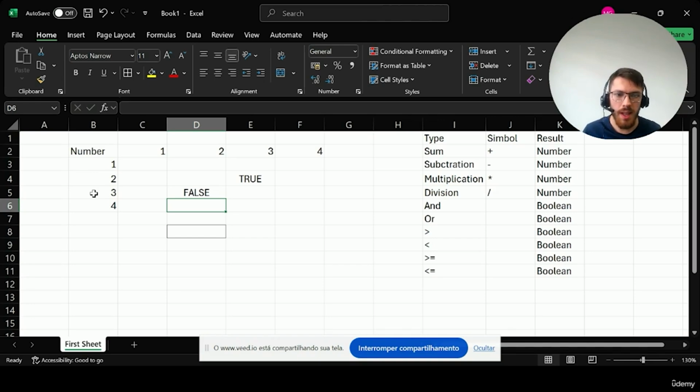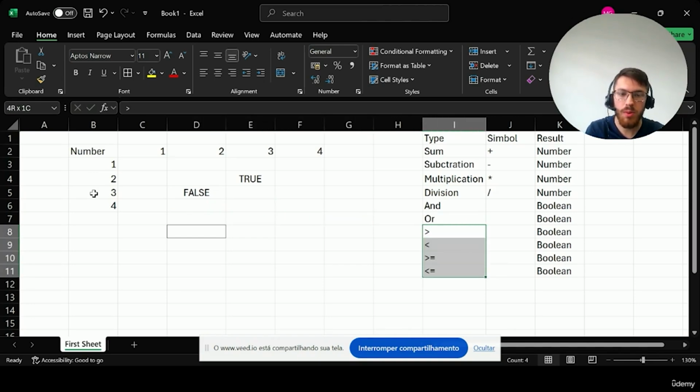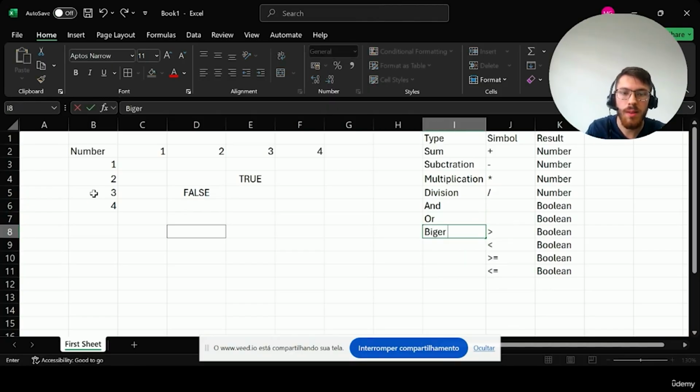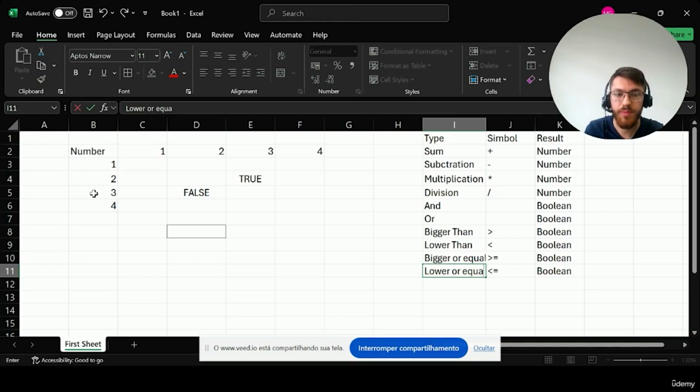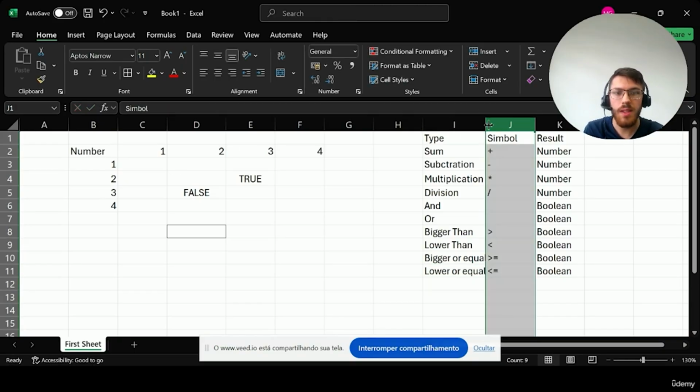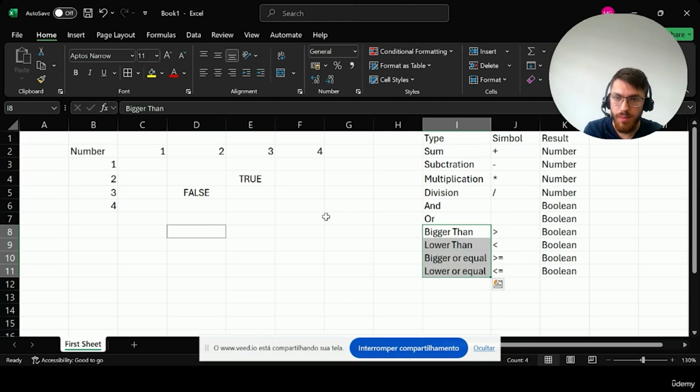So it's not difficult. You just have to understand that we use these ones a lot. I'm going to make a list. I'm going to put it here: bigger than, lower than, bigger or equal, lower or equal, right? We have these 4 types of comparison.